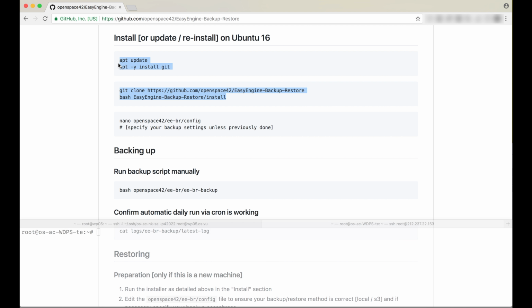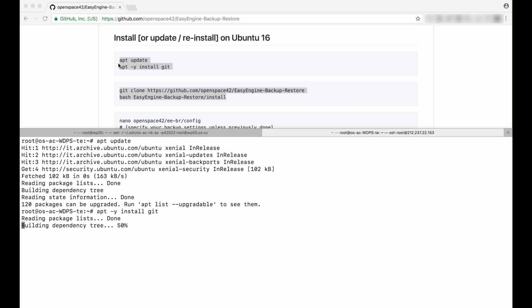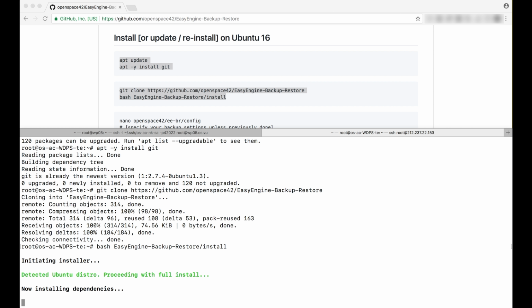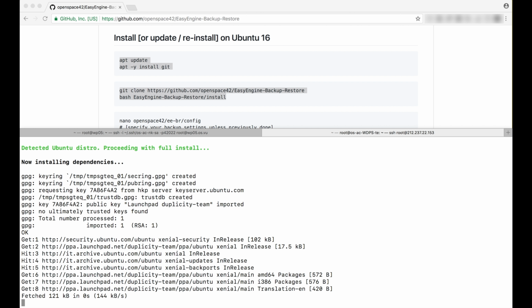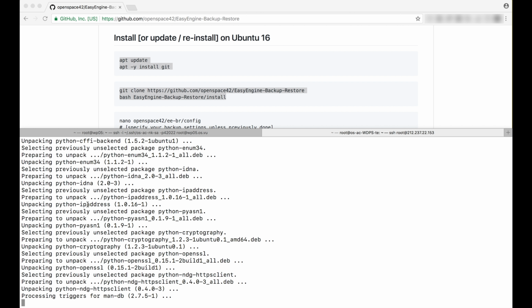So I'm just going to run the exact same commands on the new machine to install EasyEngine-Backup-Restore. This is also going to actually install EasyEngine itself, so we don't have to do anything else. In the meantime, I'm going to get the details off of the old server. Of course, this is not a real-life scenario. You would always have this backup passphrase somewhere safe, because you can't, of course, rely on the old server.